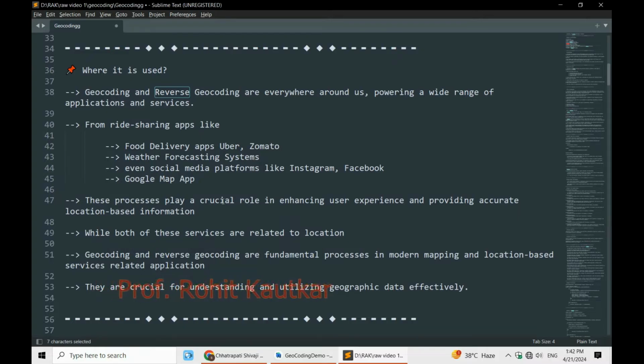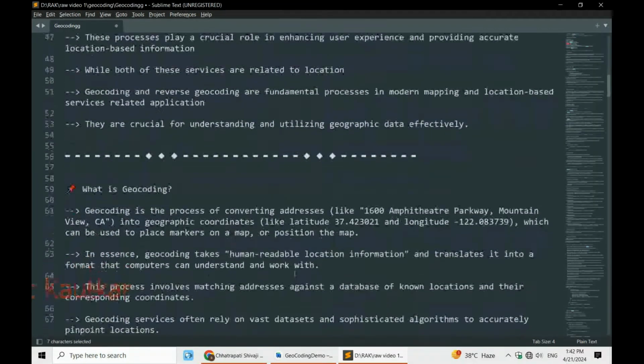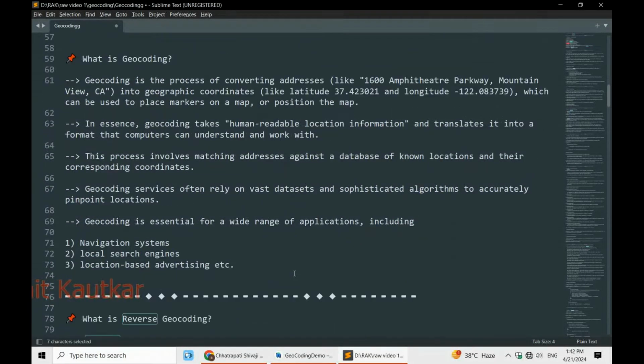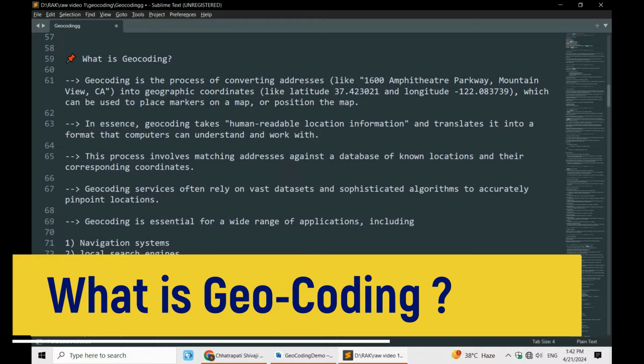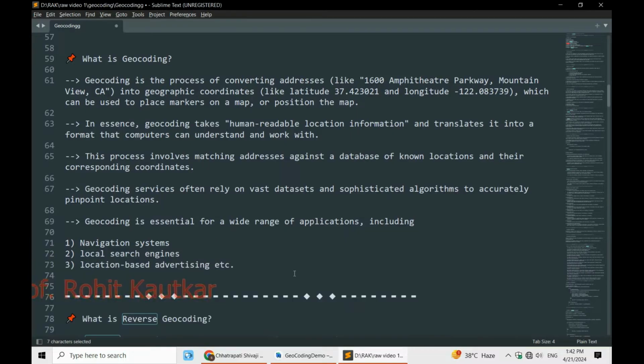So for that purpose, these applications are using reverse geocoding and geocoding concept. Now friends, we understood the introduction, we understood in what applications these concepts are useful. Now it's time to understand the actual concept. What is geocoding? So friends, geocoding is a process of converting addresses into geographical coordinates.